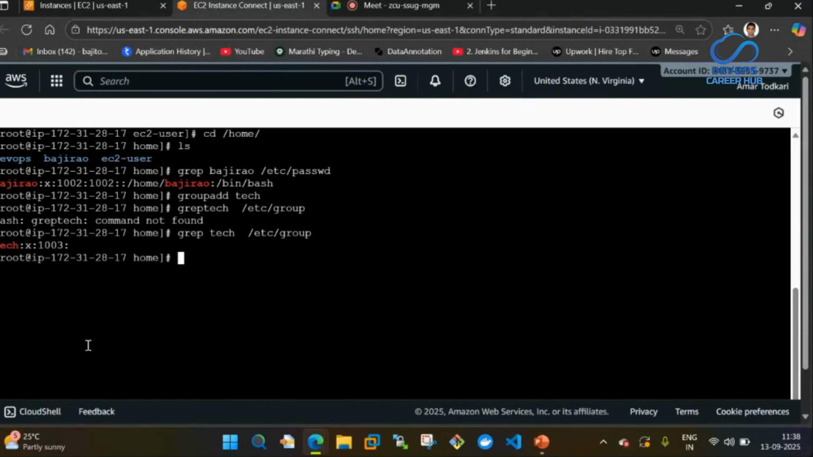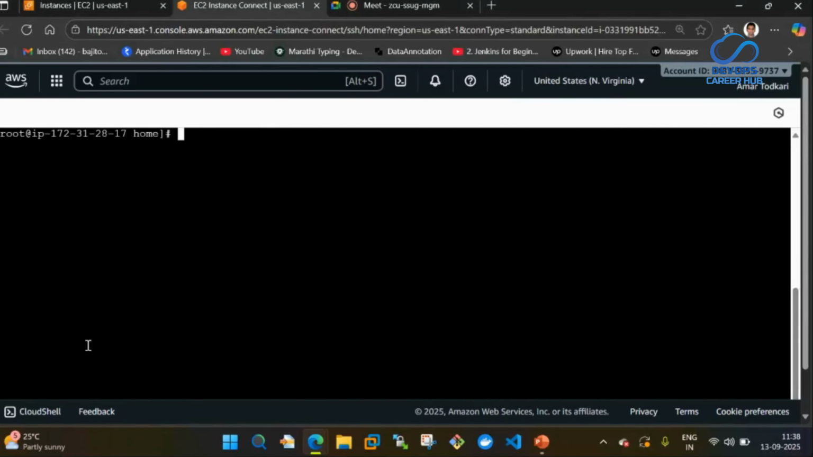Yeah. See, I have created a group with the GID 1003. So these are the kind of things I have created in groups and users with respect to information. I just go with ls -l /home. I'm there on the user, Bajirao.